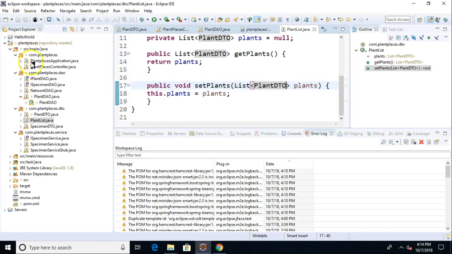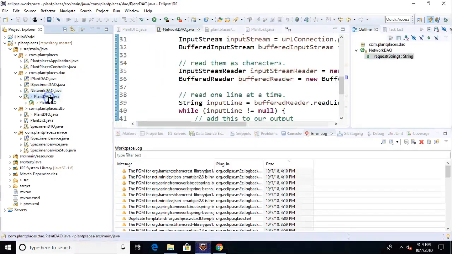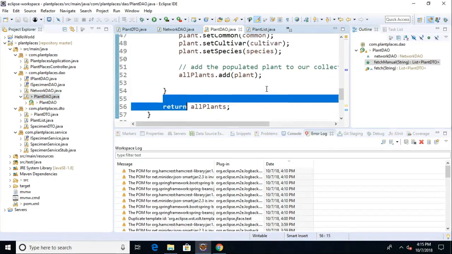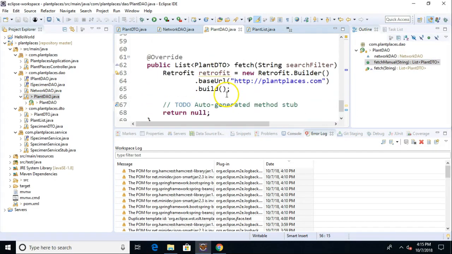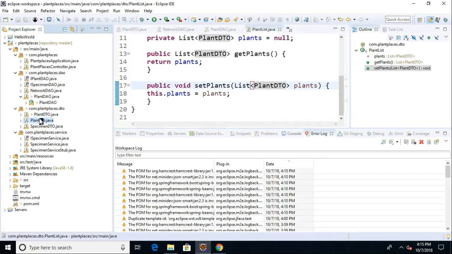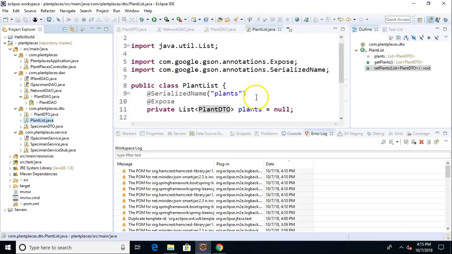So I'm going to go ahead and choose save. So PlantList and PlantDTO, and those are our two data objects. We know that the PlantDAO class that we've created is going to go in and call our Retrofit builder. But there's one more thing we need to do. We need to give Retrofit some instruction to say, hey, call this stream. And when you call the stream, marshal everything into this PlantList concept here.